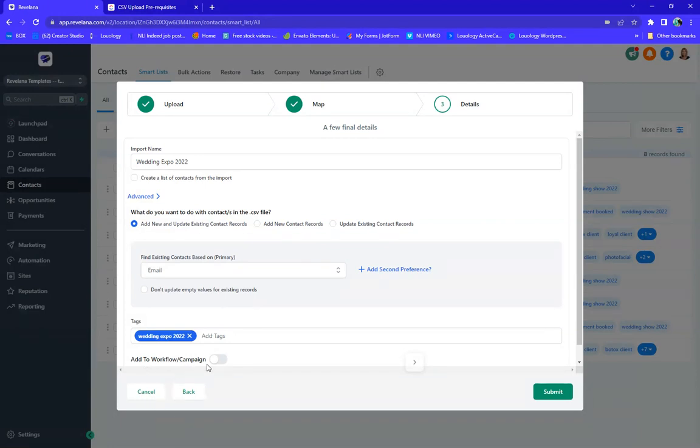And then it says add to workflow or campaign. This is a little fancier. The Revelana system is super simple, but it also is very robust. So let's say Manav and I created a workflow that, like, anyone who went to the expo that you have in your list now, you have a whole marketing campaign set up, and it's through an automated workflow. If it sends an email today, as soon as you upload the list, it's going to send an email. And then 2 days later, it sends a text and an email. 3 days later, it might send it. That's what a workflow is.